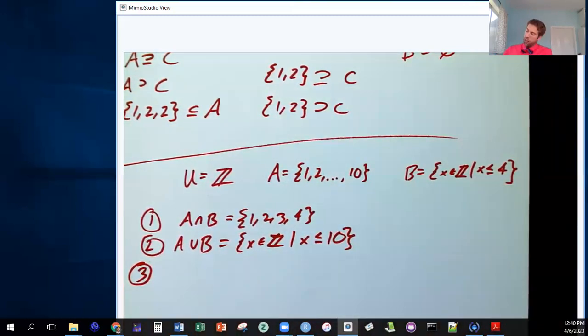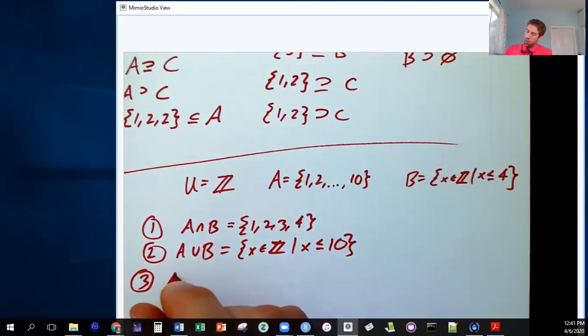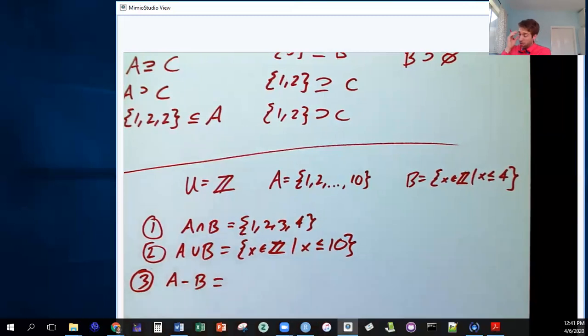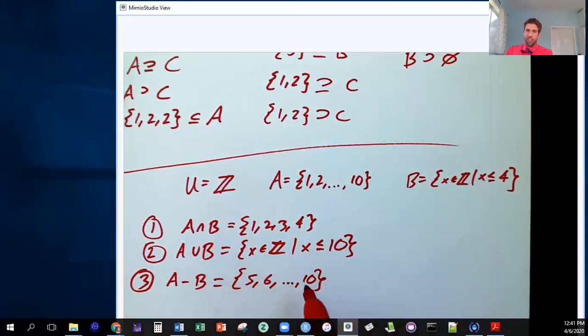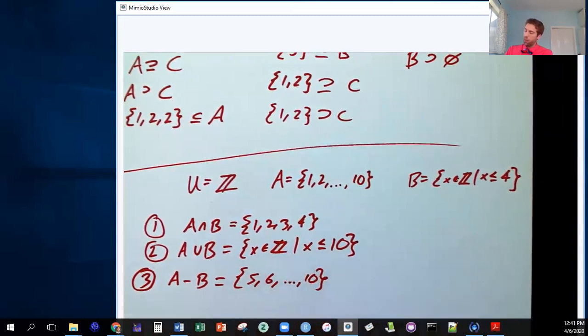3, A that is not in B. Well, that's equal to, basically, the things in A not in B would be 5 through 10. I got lazy there. I could have just done 7, 8, 9, whatever.